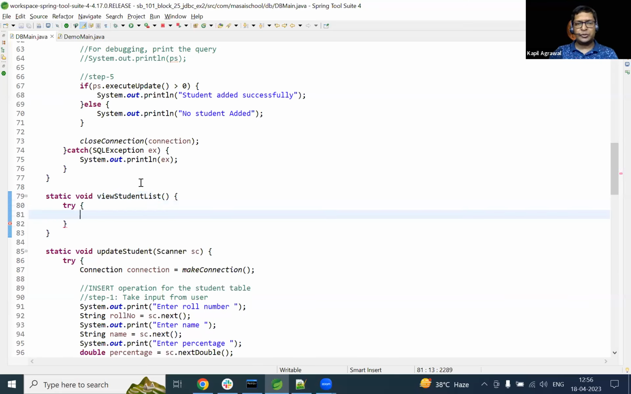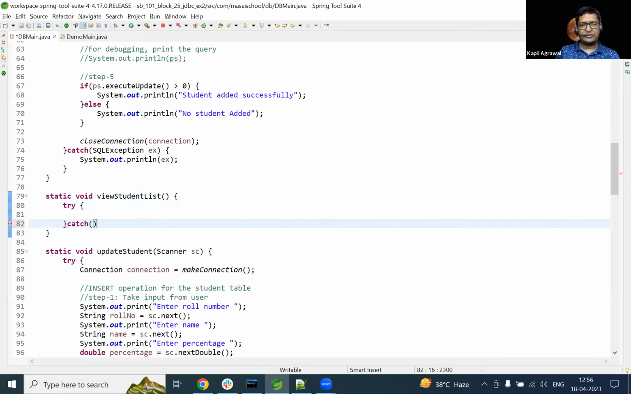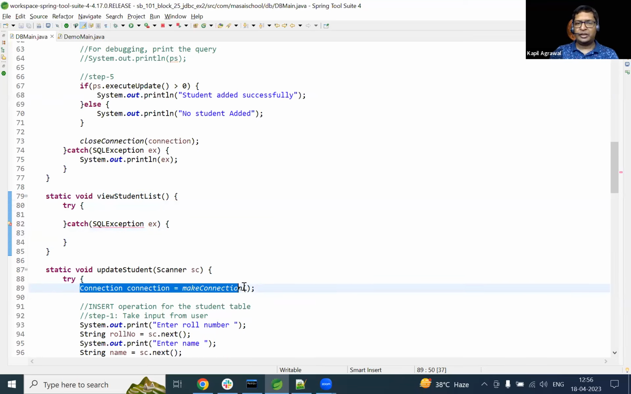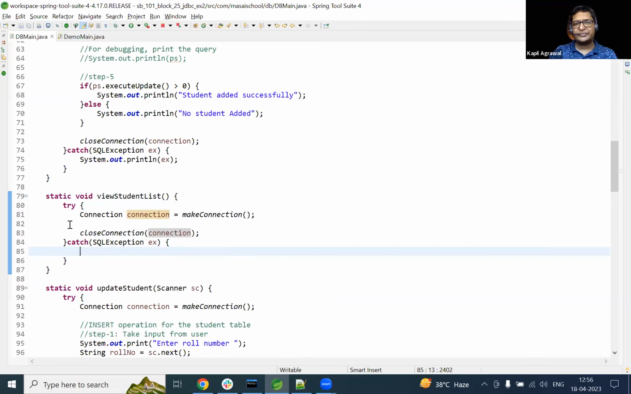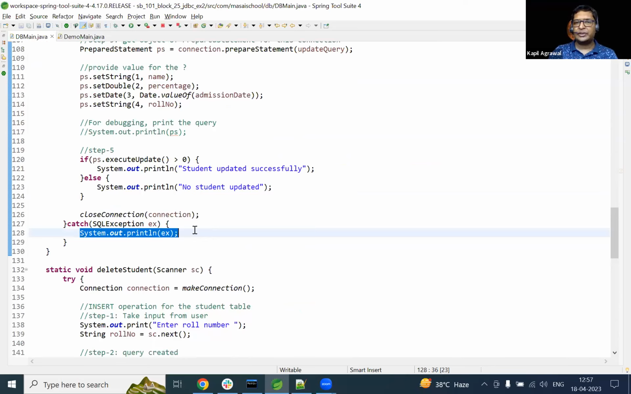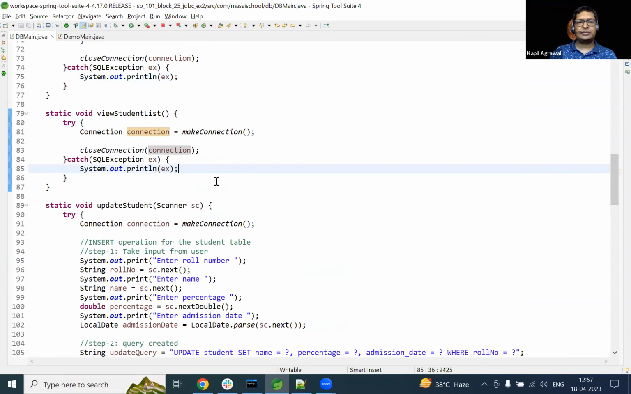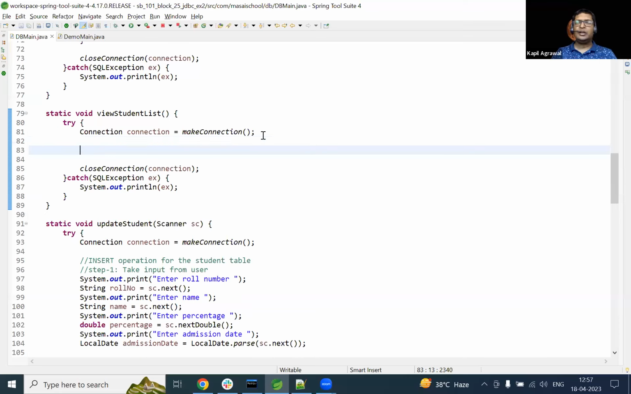The very first thing that I need to do is, definitely everywhere, I have to make connection. Okay, connection making is successful, and definitely if connection is made, then closing is also there. Then system.out.println of ex, this is also there. In case of view student list, particularly when I wanted to view all the students, don't you think that practically I do not have anything to take as input?